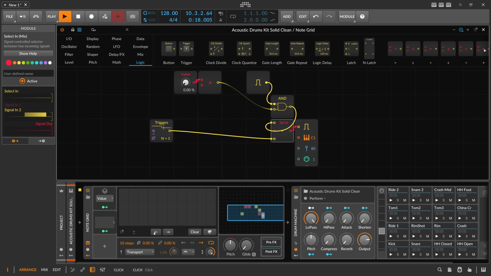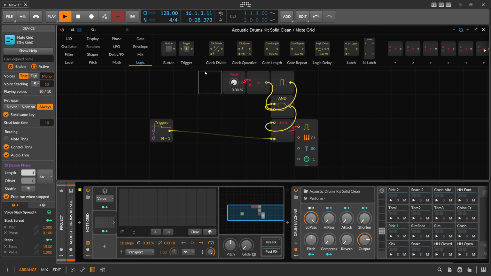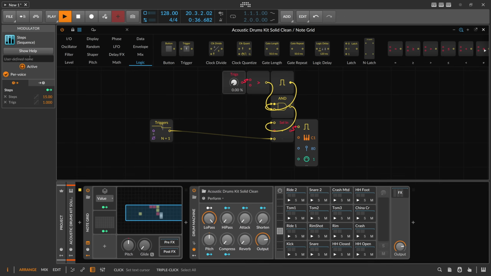And back to normal, right? So this is basically now some kind of Euclidean drum sequencer, if you want to call it this way. Let's call this here tricks, and this one is called triggers.